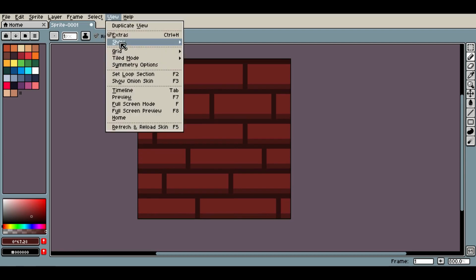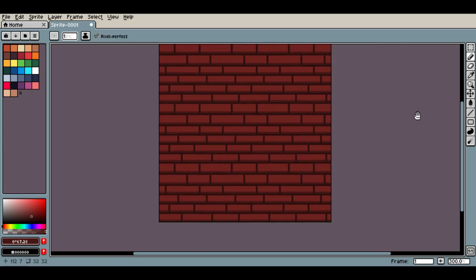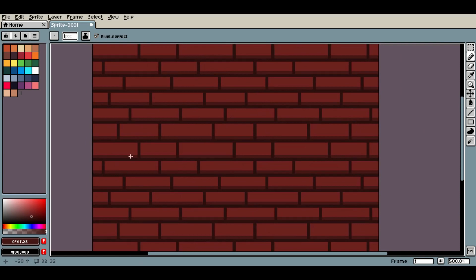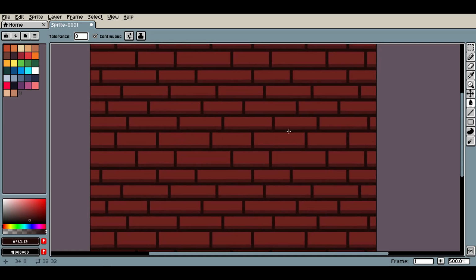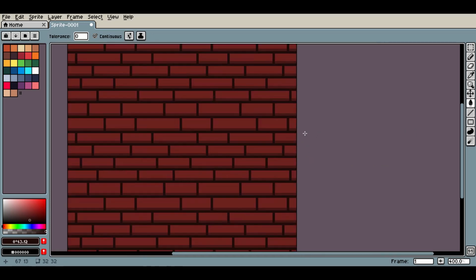All right, so if we go back to tiled mode, you can see that we now have all of the shading for that. I kind of want to make this grout a bit darker, so we'll go ahead and even make that darker, and then hit G to bucket fill those lines. All right, so I like the way that looks, looking pretty good.